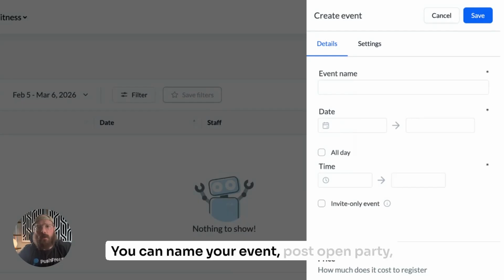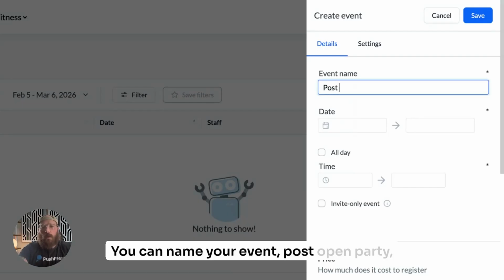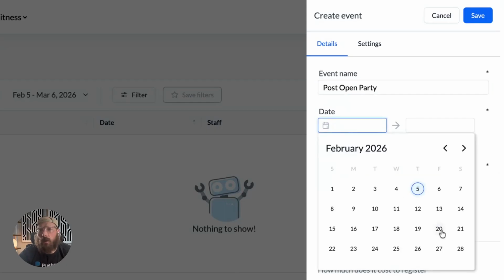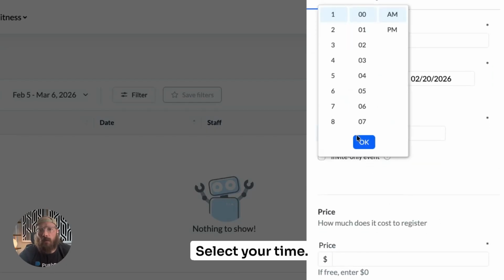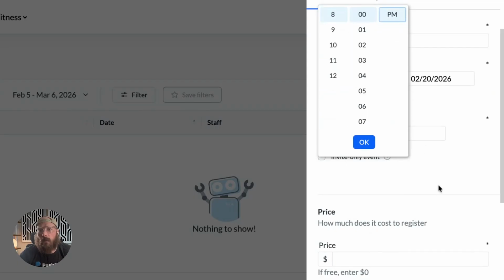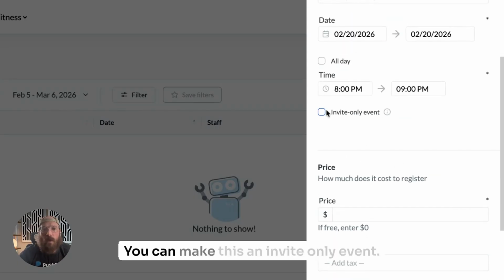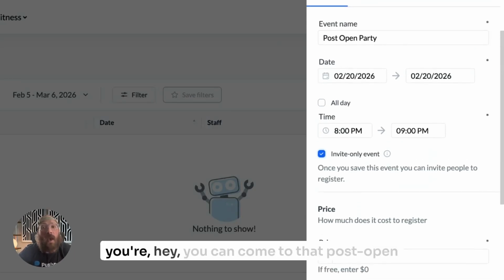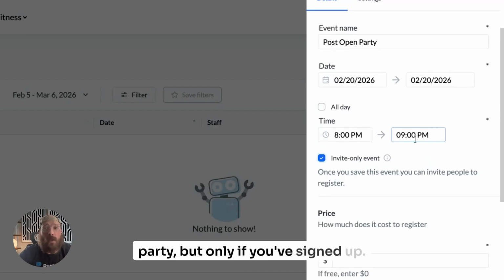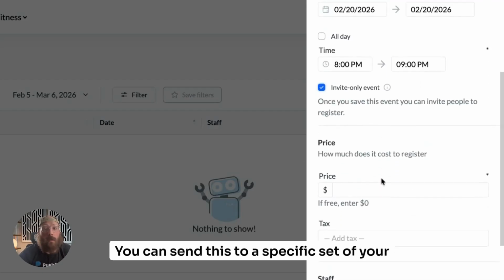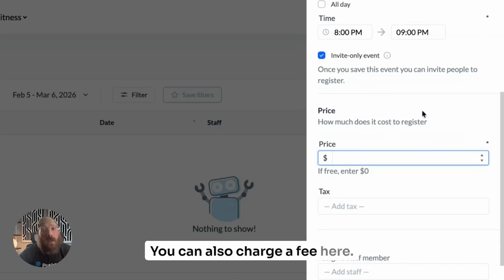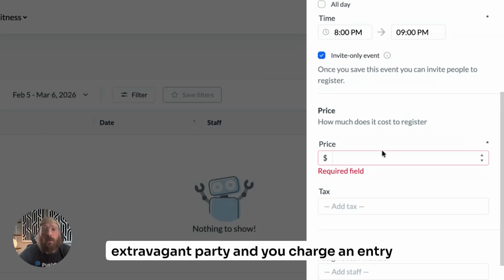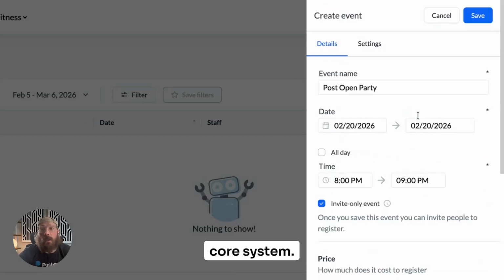You can name your event, post-open party, select your date, select your time. You can make this an invite-only event. So if you have some criteria you would like, you can come to that post-open party, but only if you've signed up. You can send this to a specific set of your members. You can also charge a fee here. So if you're a gym that does a really big extravagant party and you charge an entry fee, you can bill that right through your core system.